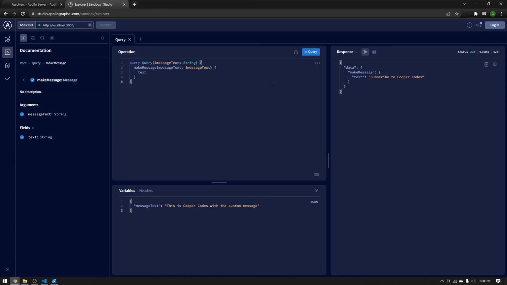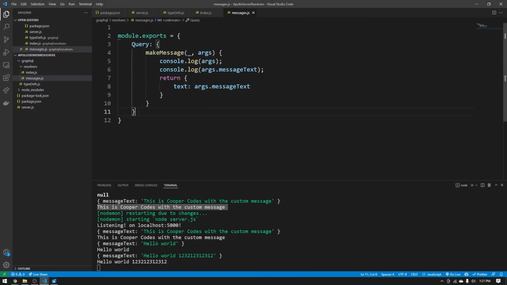Okay, and so if we run back over here to our actual Apollo server, we can run the query now, and it's going to say this is Cooper codes with the custom message. I'm just going to say hello world. I'm just going to add a bunch of numbers at the end, and you'll see now we're actually using the query to make custom messages come back to us. I know this seems super simple. You guys are over here like, okay, whatever. But if you can understand how to make Apollo server resolvers here, you're completely set, because my main idea of this video is showing you guys the most basic way to use Apollo server ever, okay?